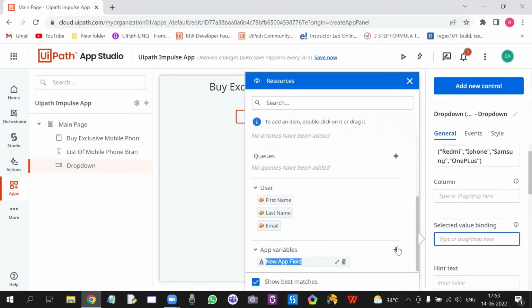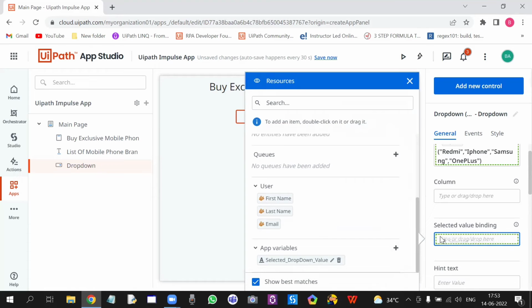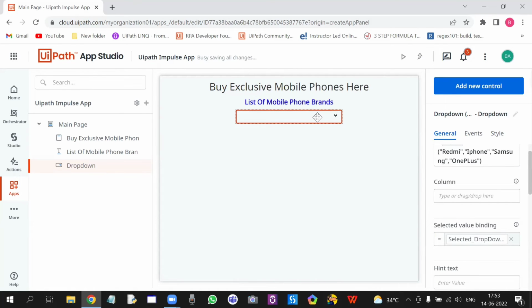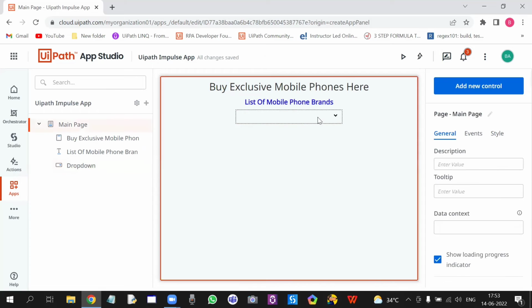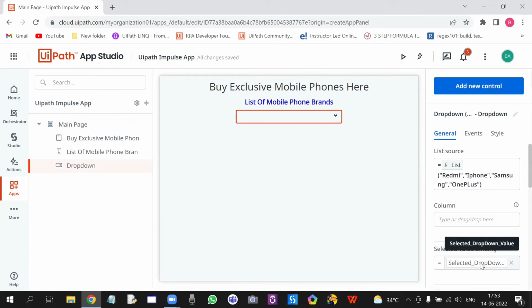Here we can create a variable how we do in UiPath Studio. Let's create a variable like selected drop down value. Okay, so just simply drag and drop this app variable over here. So once we select whatever value in the drop down, it will be stored in this selected drop down value variable. Okay, now if we want to see what is the value that we selected, let's do it this way.